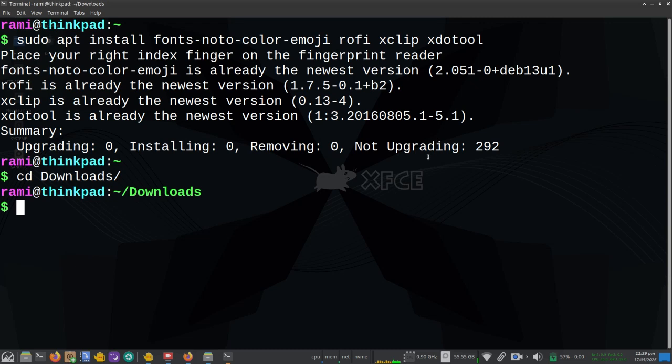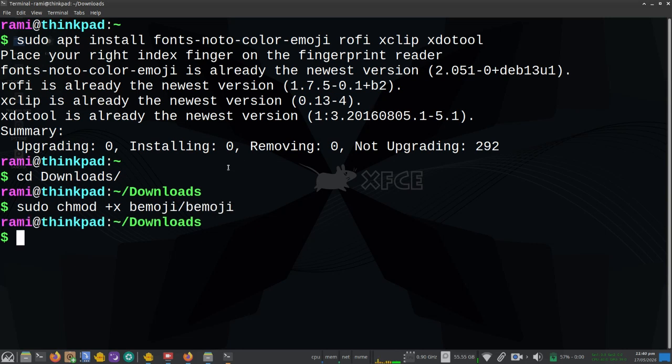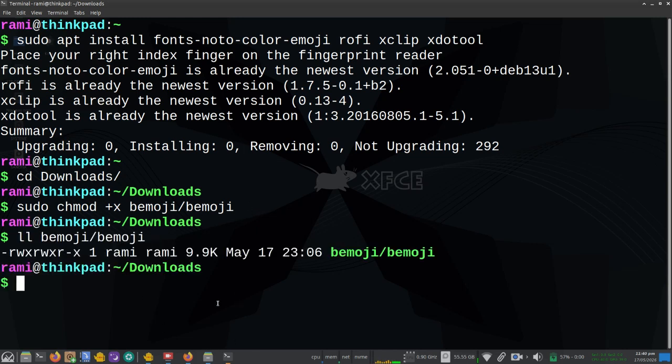Before we can use the Bemoji script, we need to give it execution permissions. Type sudo chmod +x bemoji/bemoji. To verify that it worked, run ll bemoji/bemoji and look for the letter X in the permissions list on the left.